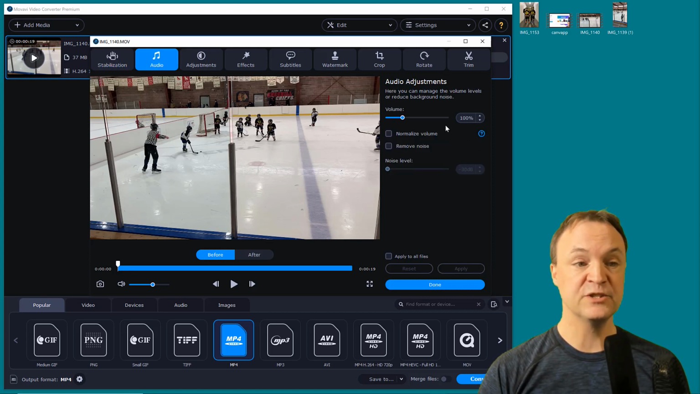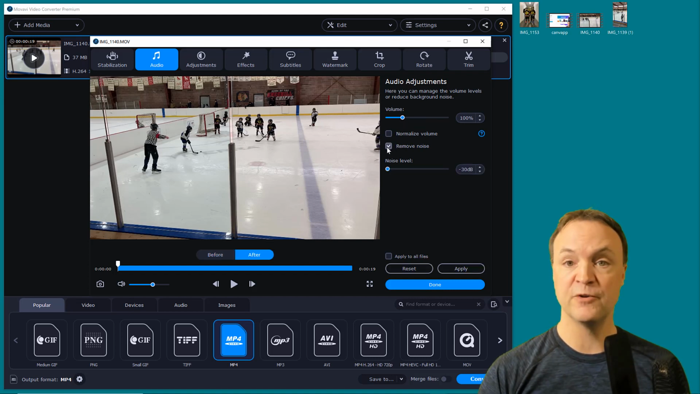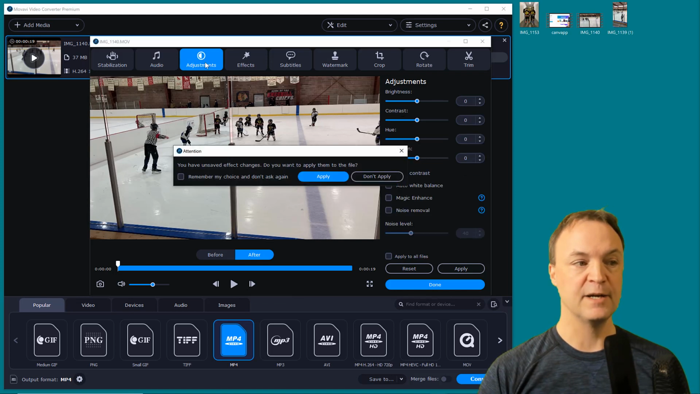Audio, if you wanted to adjust the audio to maybe make things sound more clear, you can bring it to it, make it more intense, or bring it down, normalize volume, or even remove the noises. So you can go through noise level where you can adjust that depending on whatever you want. Just drag the slider to what you want, and you can always hit before and after to see the difference, and hit the play down here, then you can see what type of difference it is making.